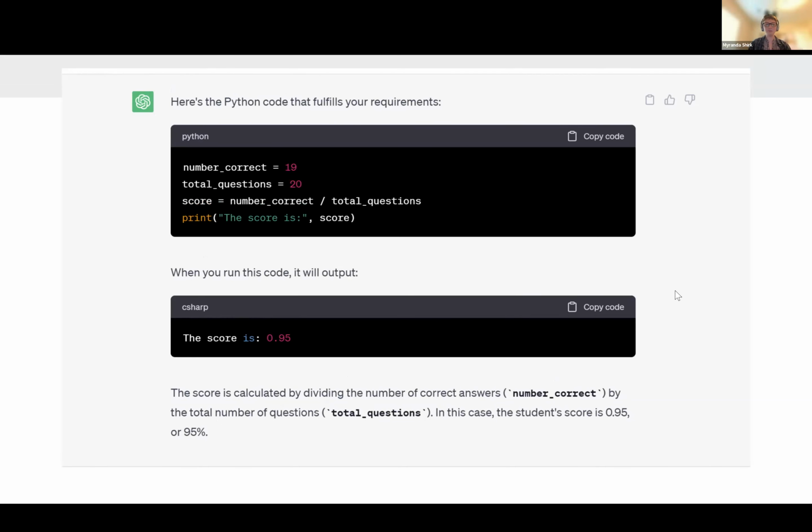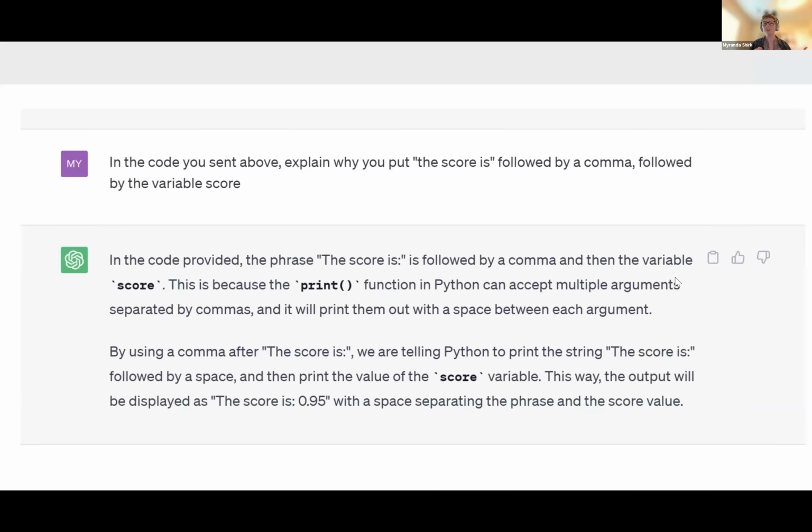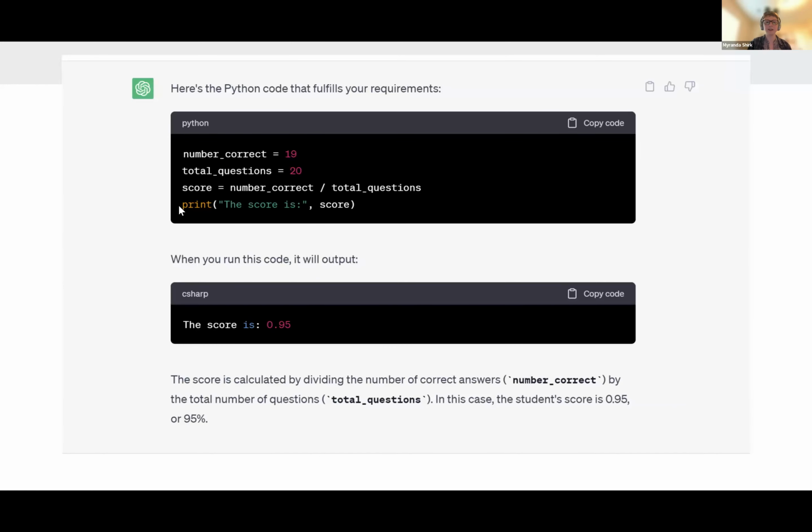So I wanted to show you this part too. You can even ask it more questions about the code if you're confused. It's kind of like having your own little tutor or assistant that you can ask questions to and get really great answers. So this is my chat here. I said, in the code above, explain why you put the score is followed by a comma, followed by the variable score. So I'm asking about this line. I said, why did you do this, ChatGPT? What if I don't understand what that means?